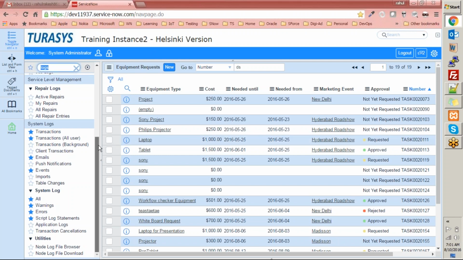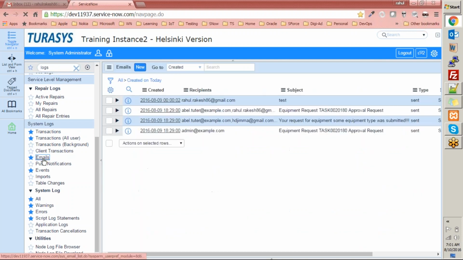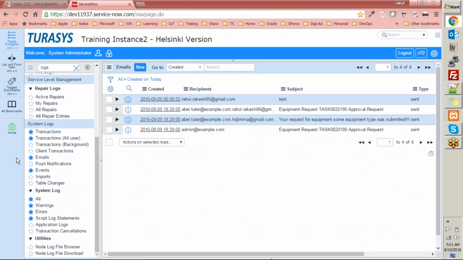Very interesting. So I'm taking you to logs in the application navigator, and then I'll ask you to scroll down and go to the system logs application and go to emails. We are only concerned about emails right now. When you go to system logs emails, you will be able to see the list of emails sent out by the system, right? It shows me that today 4 email records are created within the email logs table. Does that make sense?